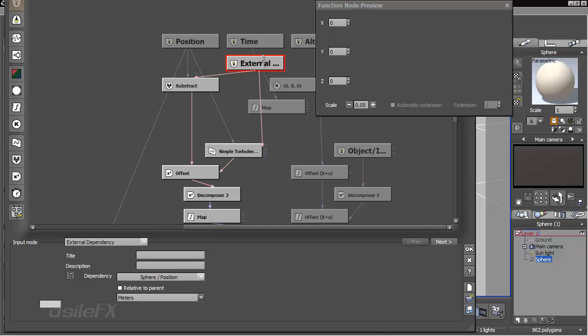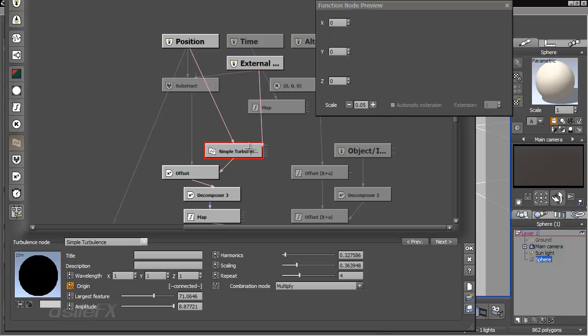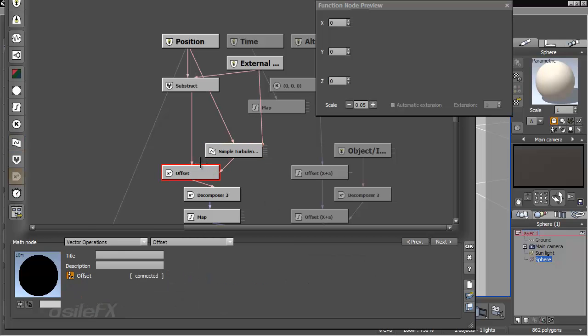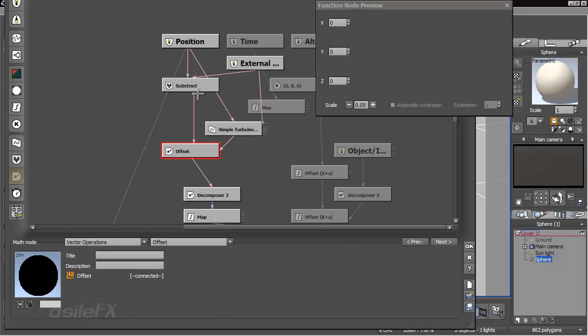So by setting the origin to the sphere, it'll move with it, and that edge will stay kind of fixed for the most part. I've got the largest feature set to 71, amplitudes around 8.8, combination mode multiply, harmonics is 0.32 about, scaling 0.36, repeats on 4, and then I'm offsetting before the decomposer and after the subtract for that. And then you can get a preview.